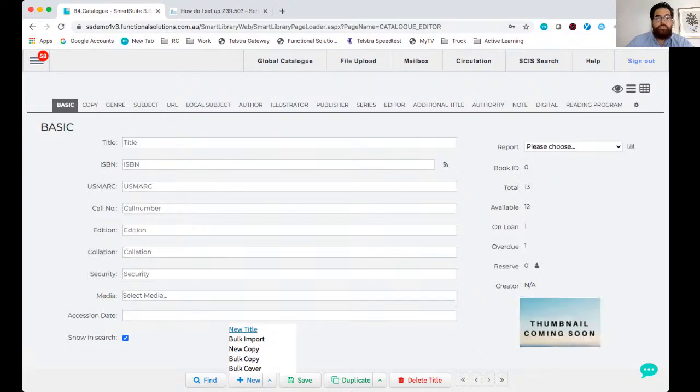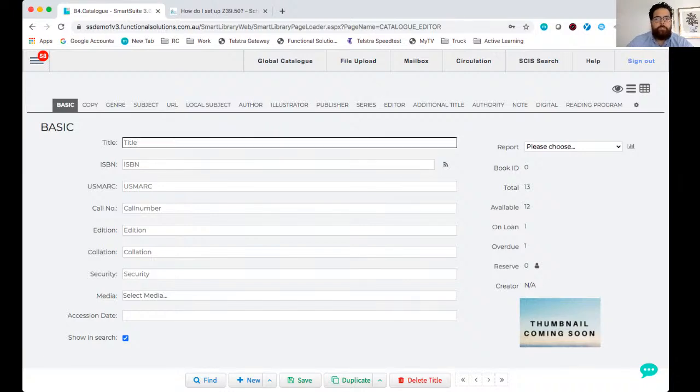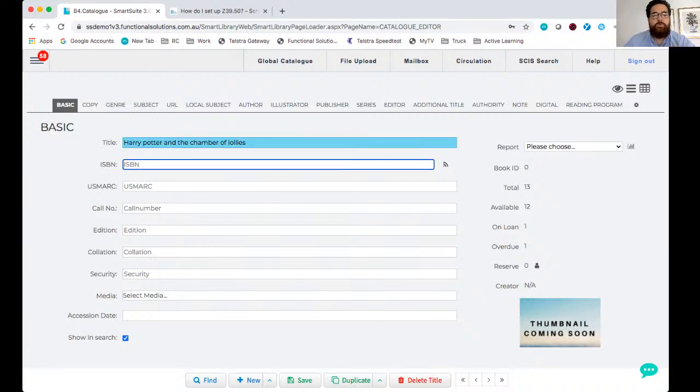New title, everything turns blank, and I can now start typing the information for my record into the relevant fields. I'm going to put my cursor into the title field and type the name of my book. If we're doing assets or anything like that, give the title the description, so we're going to be cataloging an iPad Pro or a MacBook Pro, something along those lines.